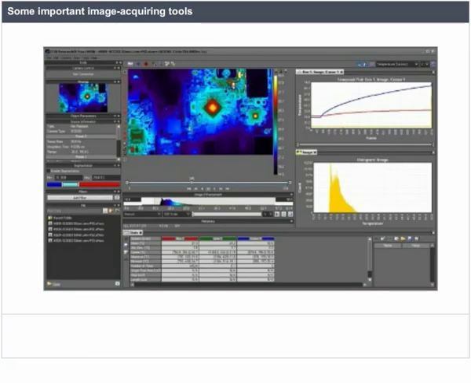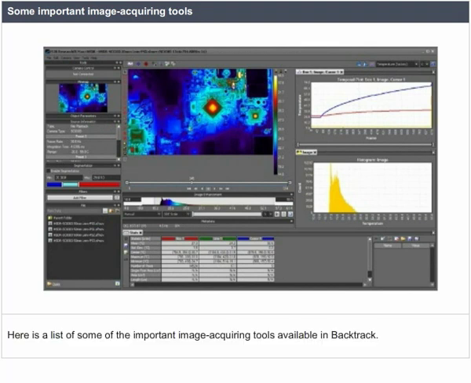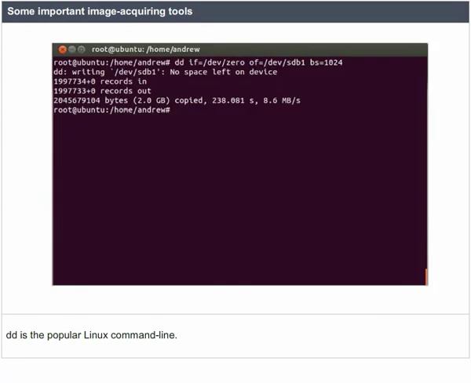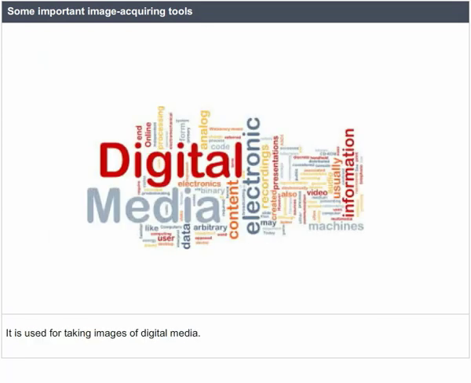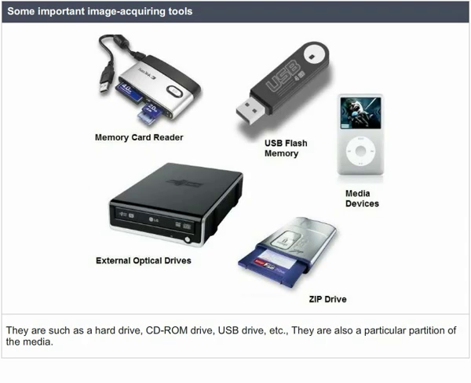dd. Some important image acquiring tools. Here's the list of some important image acquiring tools available in BackTrack. dd is a popular Linux command line utility. It is used for taking images of digital media such as hard drive, CD-ROM drive, USB drive, etc. It can also image a particular partition of the media.